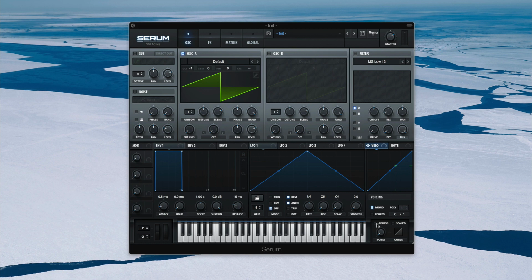So I'm going to start by activating always, since we always want pitch glide between each of our notes. I'm also going to activate scaled so that the pitch glides take a shorter amount of time for notes that are closer together than for notes that are further apart. And then I will dial up our portamento. The further clockwise I turn the portamento knob, the longer the pitch glides will take. That sounds about right.